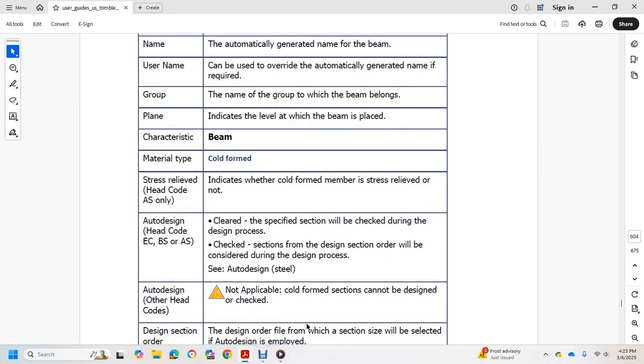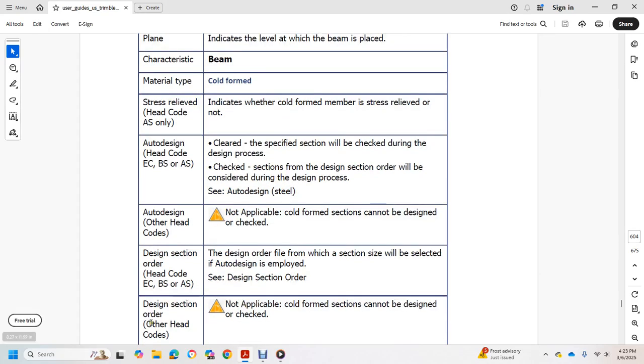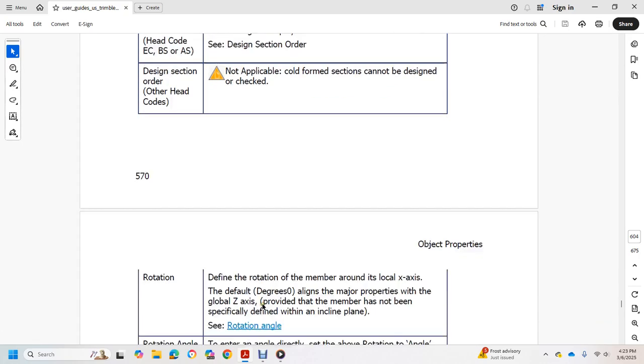It is considered during the design process. Assign other codes: not applicable, the cold form sections cannot be designed or checked. Design section, other code, head code ECBSA: design order file. Some section size is selected when auto design is employed. Design section, other order, other than those codes: not applicable, the cold form section cannot be designed or checked.